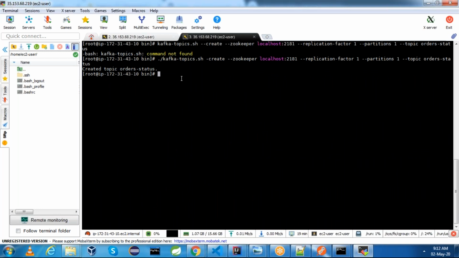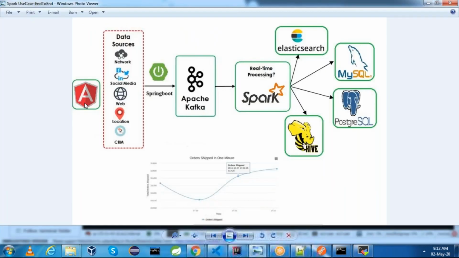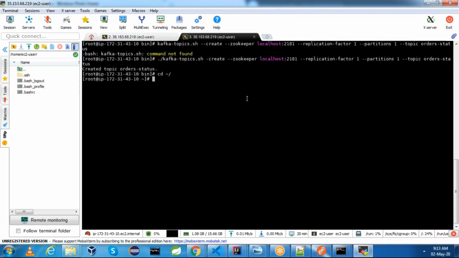Now we have Spring Boot application ready and Kafka topic ready. Now we can start the Angular UI application, and we can start sending the data from Angular applications to Spring Boot. Spring Boot application will send the data to Apache Kafka through the topic which we created just before some time, order status topic.